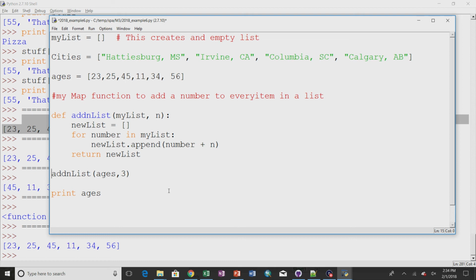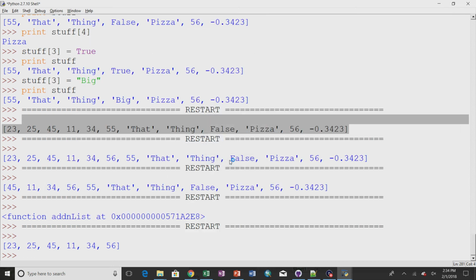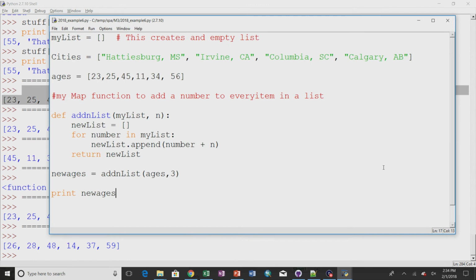So we have to come up with a way, like we could say new ages. But we could print this new ages. Yep, see how it prints these numbers? Now they're all added, 3 is added to every single one.